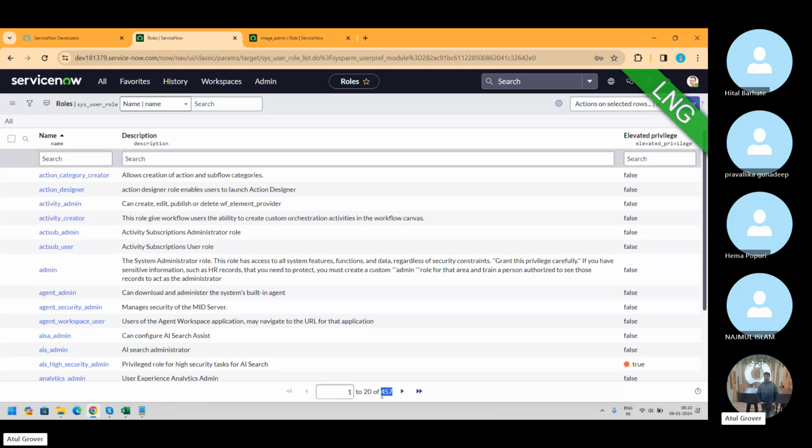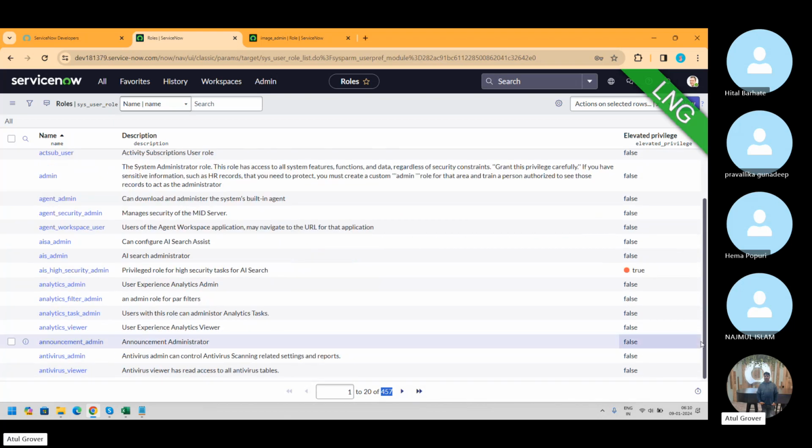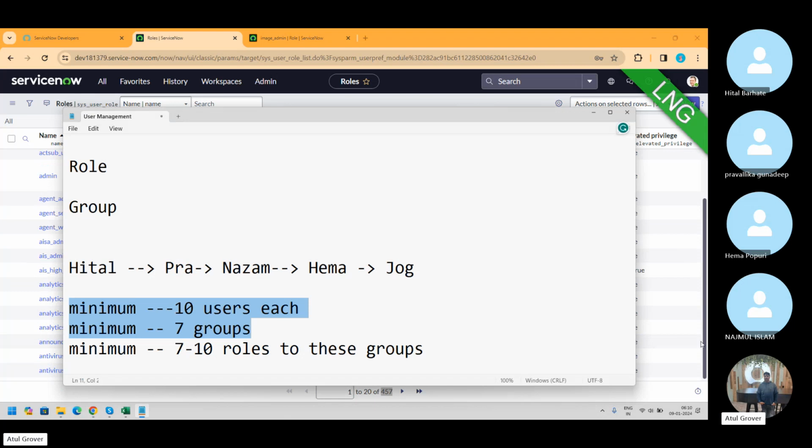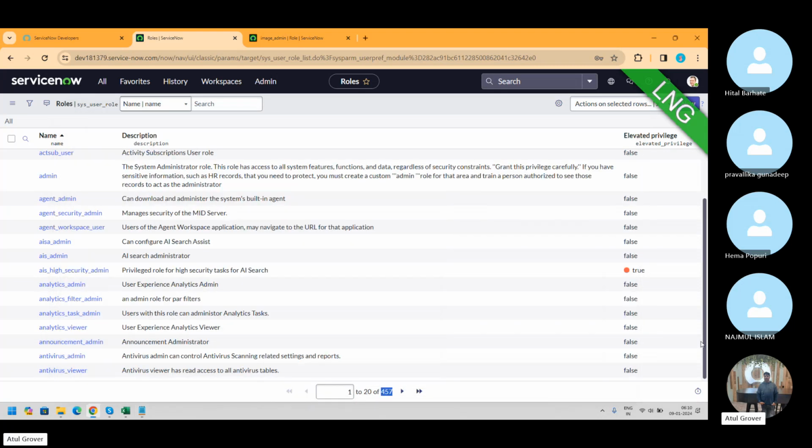Other than batch 14, nobody will give admin role to any other group. Nobody will give admin role to anybody else, any other group. Very clearly, I'm telling you here. Now take a note. Who will take a note today? Hema, take a note. I'm giving you some roles. Okay. And you have to give that role to the different groups.